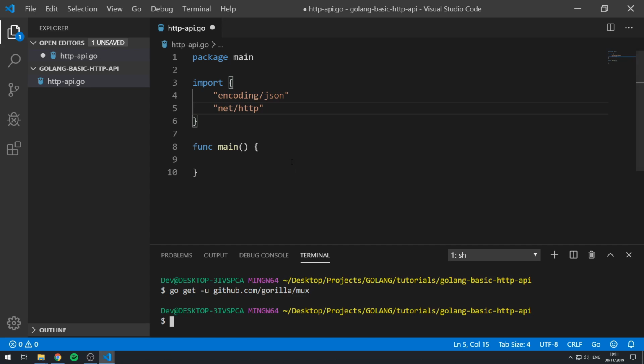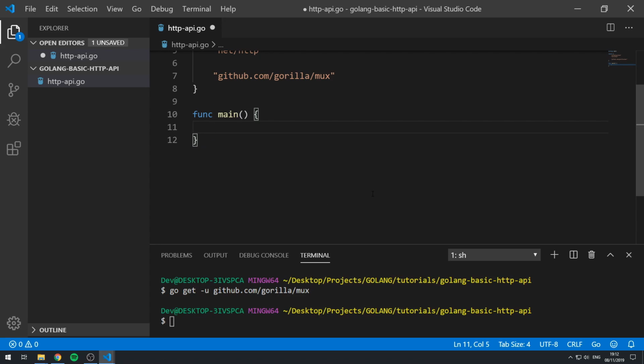Okay, and now we can import it up here. So github.com/gorilla/mux. Great, okay. And now let's go back to the main function. The main function is a special function because this function is the function that's called when we execute our Go application. So in here we have to set up the router. So let's do router is equal to mux.NewRouter.